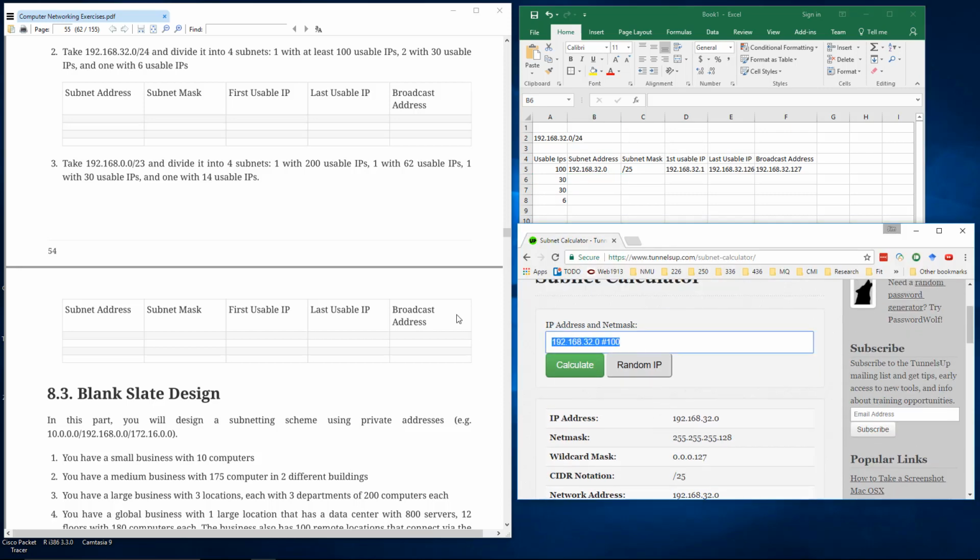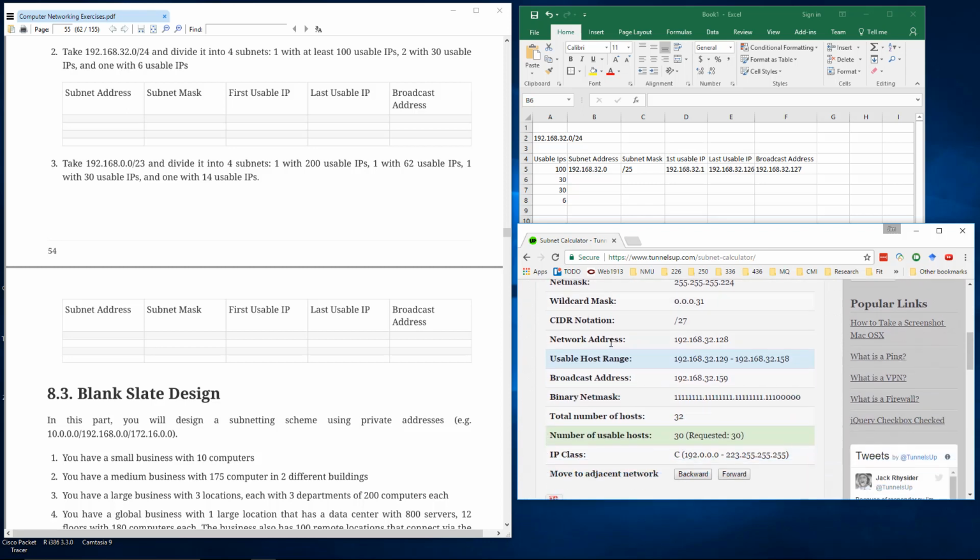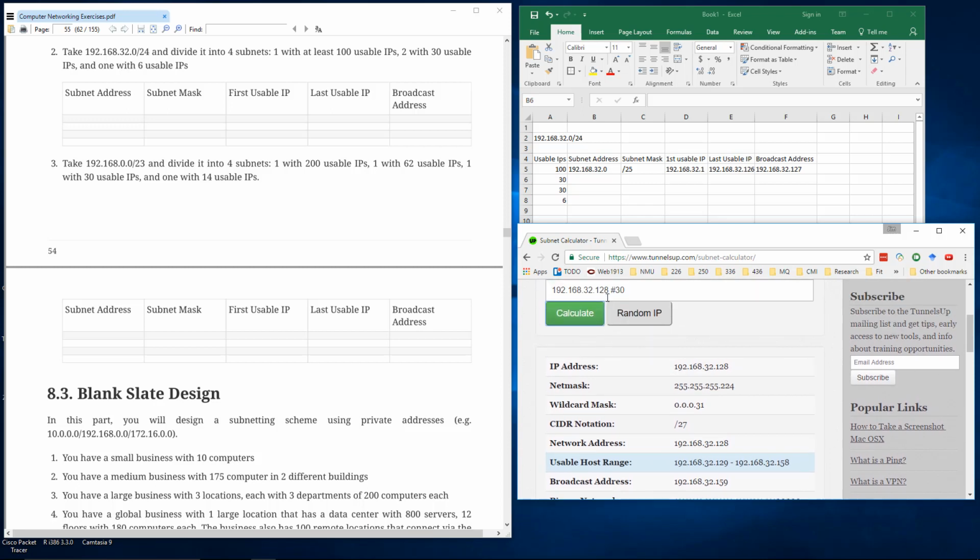Let's just use a calculator for the next one, just for giggles. So the only thing we have to know for this next one is what's our subnet address. It's just the last broadcast address plus 1. So 192.168.32.128, and we need 30. So we calculate that. And we're good to go.